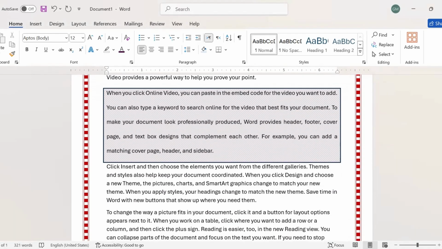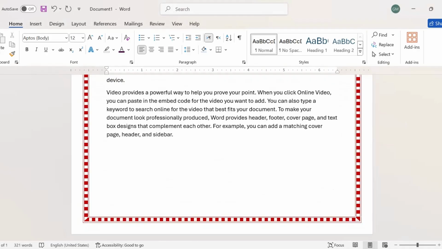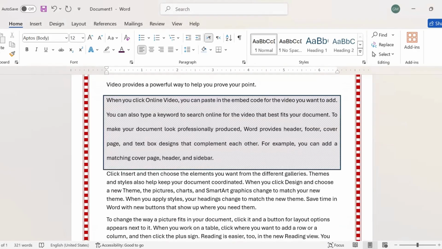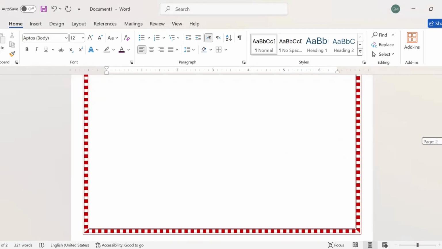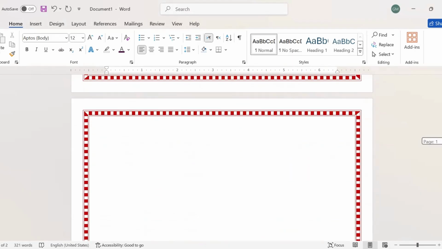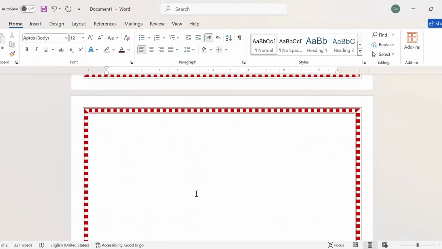If you can see, it will be applied on each page in the document. So if I click here at the end of the page, and then I press enter to get a new page, the new page also will have the same border, even if it is blank.